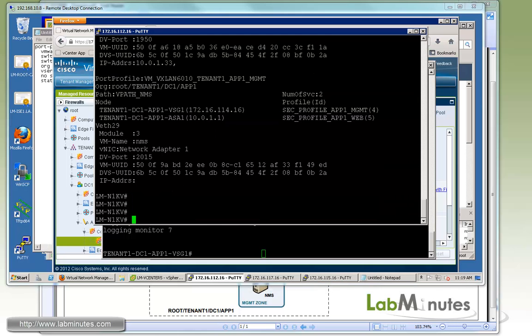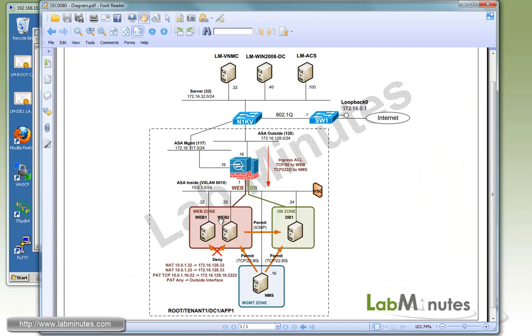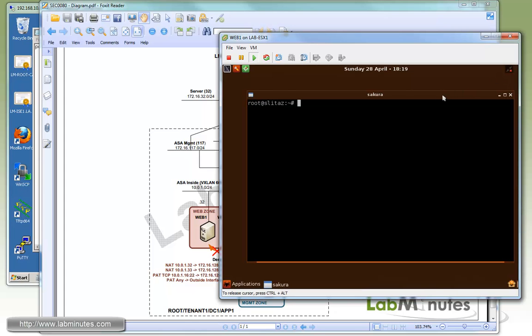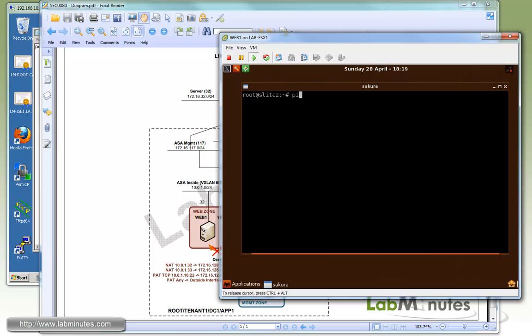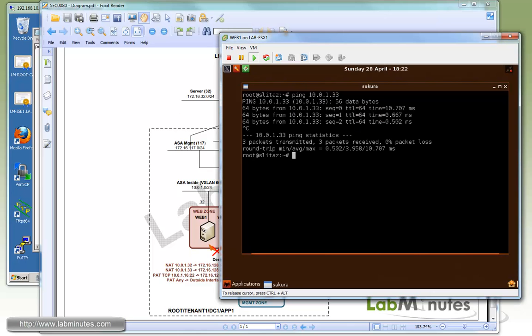Now let's go ahead and test everything and make sure everything still works as expected, starting off with Web 1. So I'm going to bring up the Web 1 console right here and start with a simple ping to Web 2 server. For some reason we shouldn't be able to ping the Web 2, but we still can, so maybe we did make a mistake on our ACL configuration.